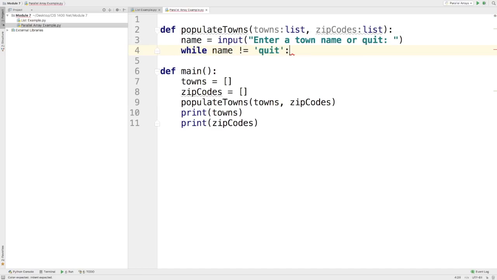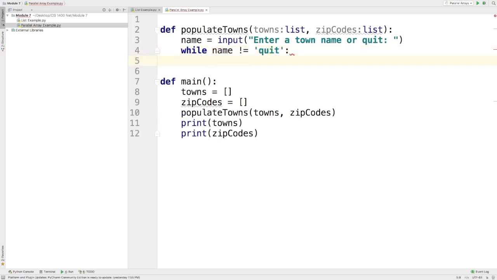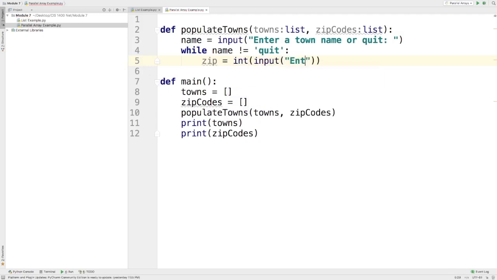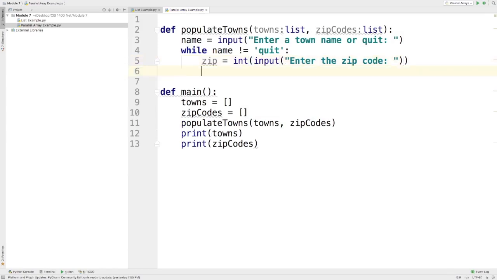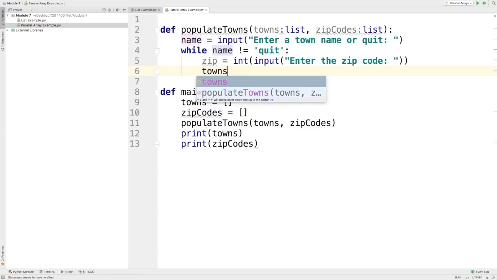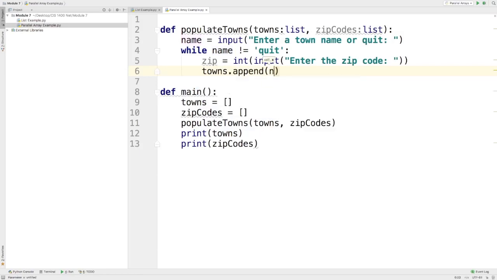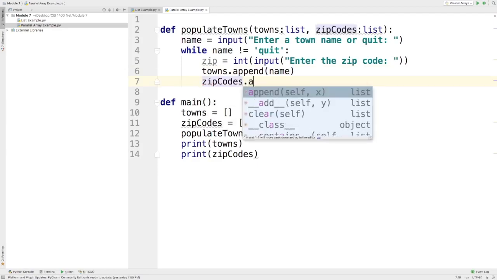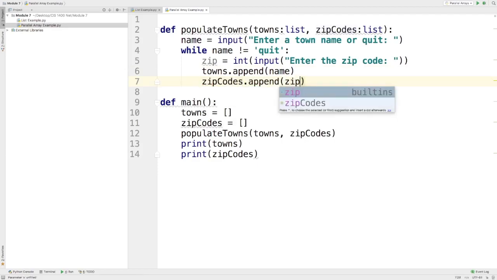Okay. What I want to do is then get the associated zip code. So we might do something like zip equals int input, enter the zip code, and then we'll start to populate that list. So we're going to go towns dot append name, right? Because that's the name of the town, and then we'll do zip codes dot append zip.